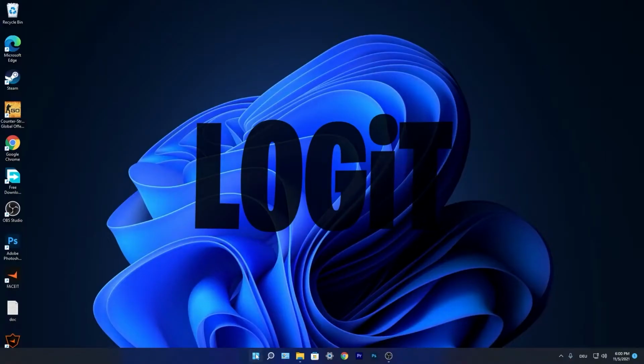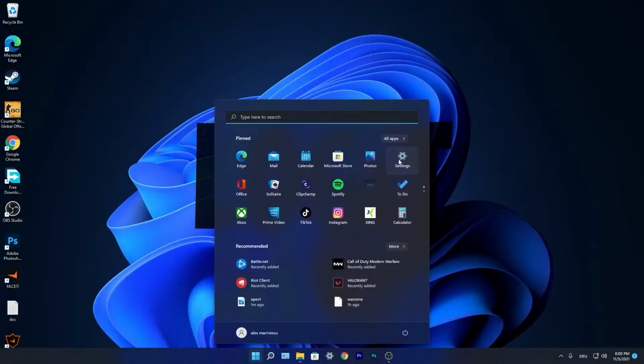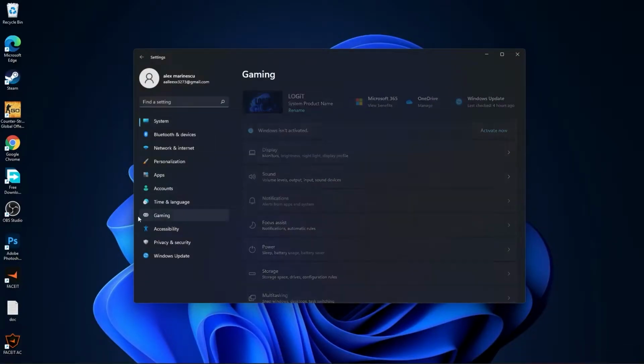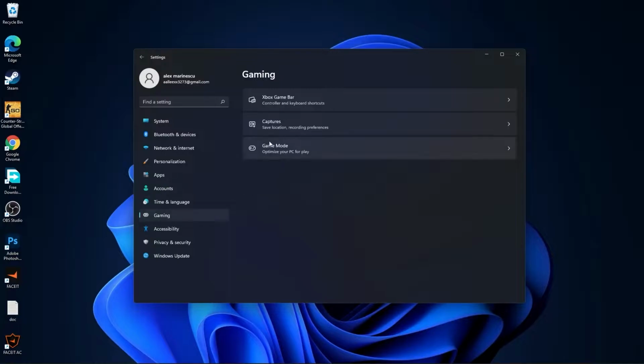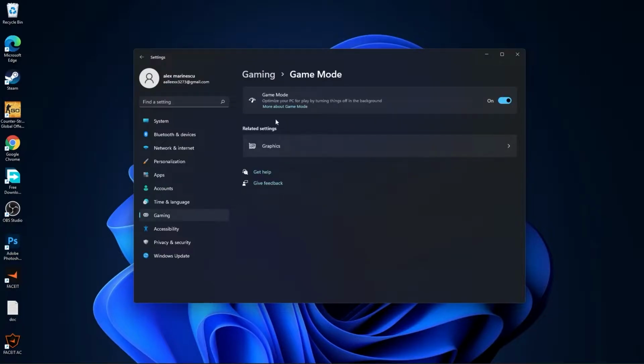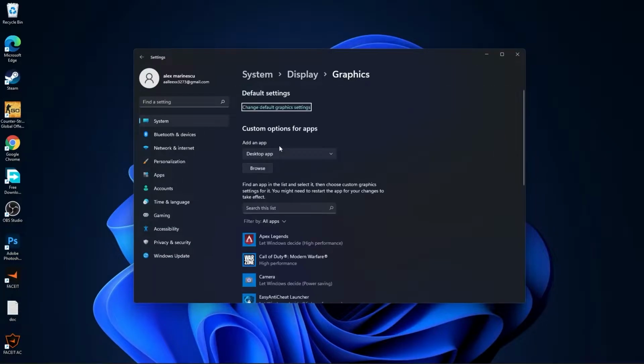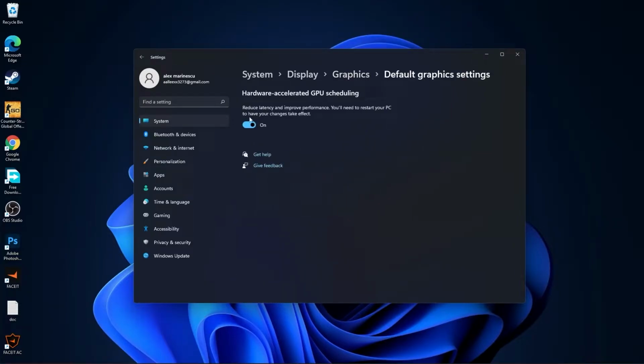First press on the Start menu, go to Settings. Then go to Gaming. Press on Game Mode. On the Game Mode, make sure you have this on. Then press here on Graphics. Press on Change Default Graphics Settings. Make sure you have this on. Then go back to Graphics.